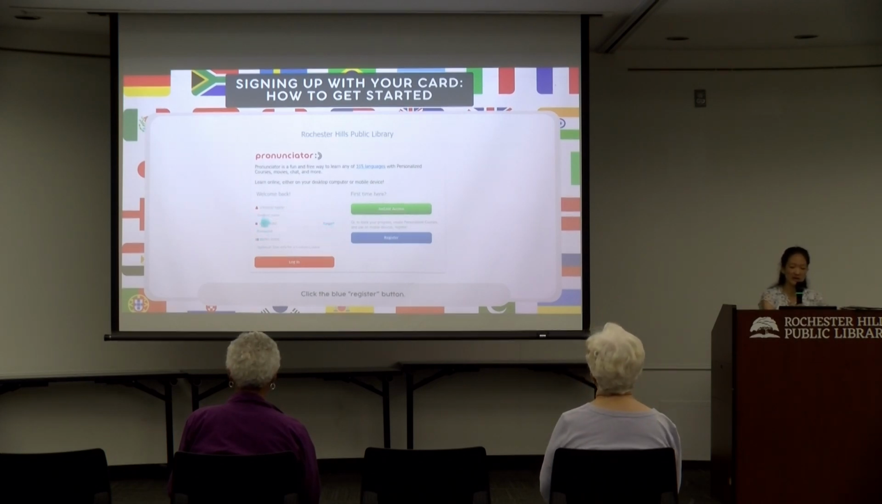Just the student name and the password. The entry code is not, you don't need an entry code. After you create an account and you want to go back here, this is how you would sign in. But since you're a new user, you'd click on the blue Register button.